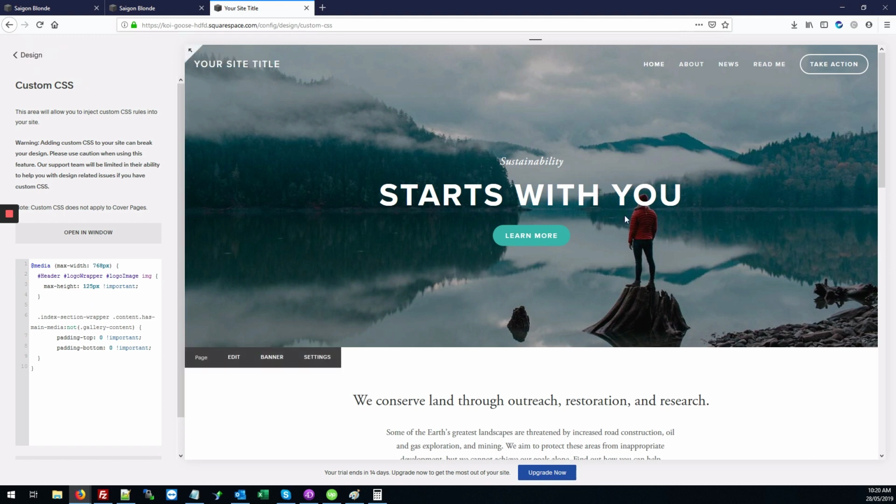Now those changes won't apply here because this is an entirely different template, but once you put in your code exactly as it is here, then the changes will apply to your site.